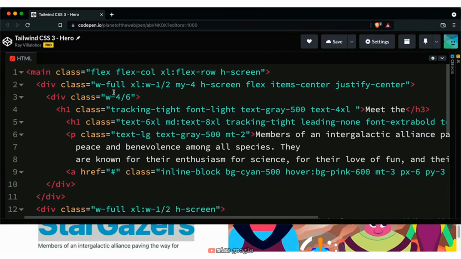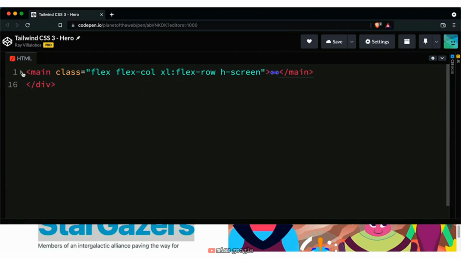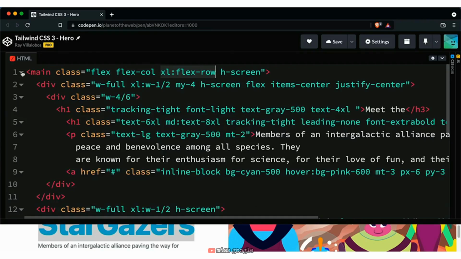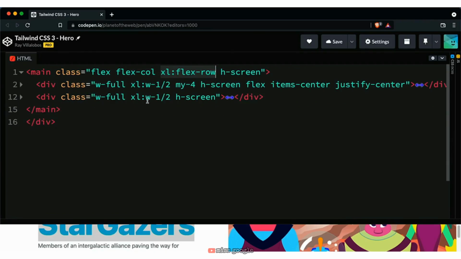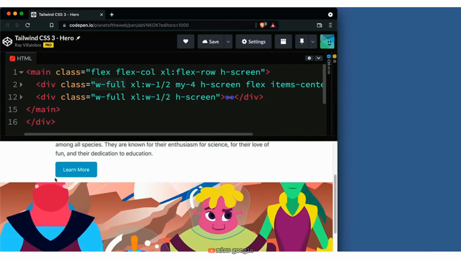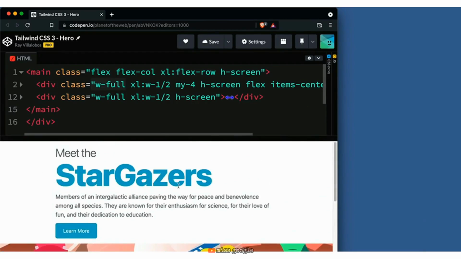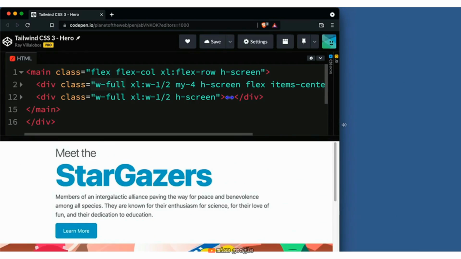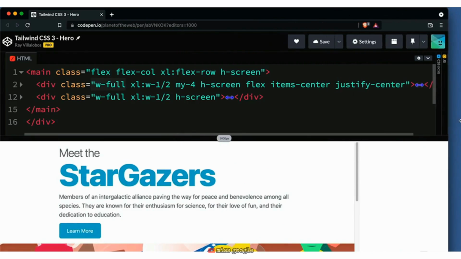So what I have here is a main that is the container for everything. And that's normally a flex class and also a flex column. But at the extra large breakpoint, that goes from a column to a row. And in there are essentially two divs. One div is to be normally full width, which is what you see when I make this smaller. So when I am like this, these pieces are full width. And when I get to a larger breakpoint, the XL breakpoint, they're going to take up half of the screen like this.